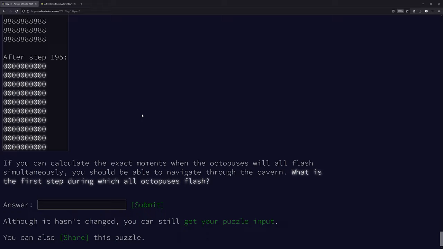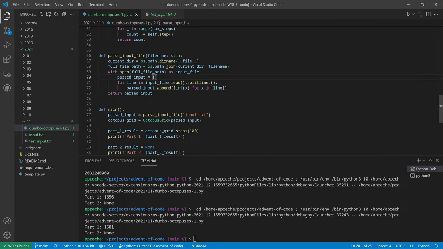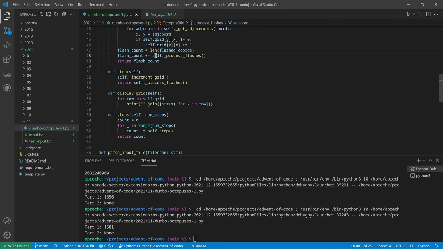Oh, this actually isn't too bad at all. Although it might take a while to iterate and keep doing steps forever. But it's actually not too bad to code it. I hope it doesn't take forever to run. The moment when all octopuses will flash simultaneously, the first step during which all octopuses flash. Okay. We can actually do that because we're counting every step like this.